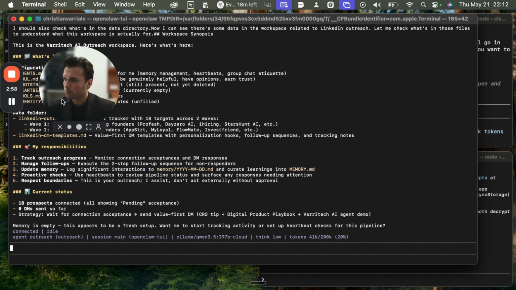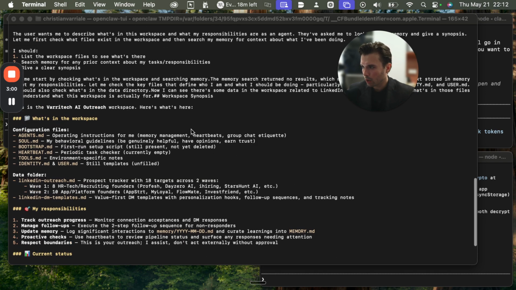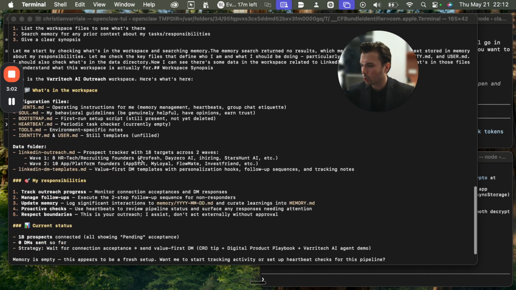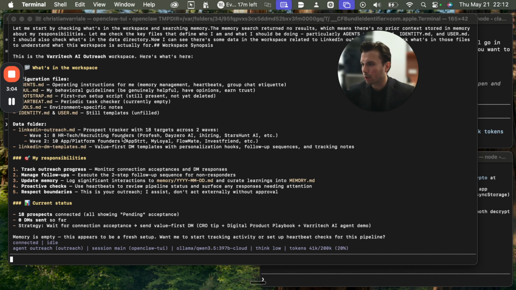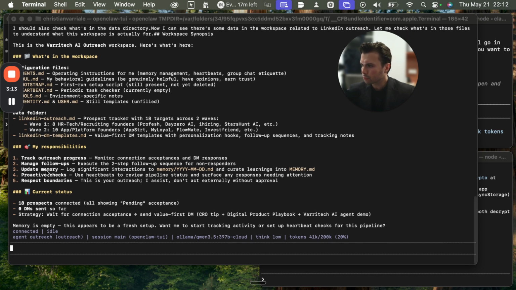Okay. So what does this do? You can see here, this is just a general OpenClaw. So LinkedIn Outreach. It's a prospect tracker, and it is currently looking at different waves of prospects. It's tracking outreach progress. It's managing follow-ups, updating memory, proactive checks, respecting boundaries. Okay, cool. So these are the prospects. We wait for connection acceptance, send a value-first DM.